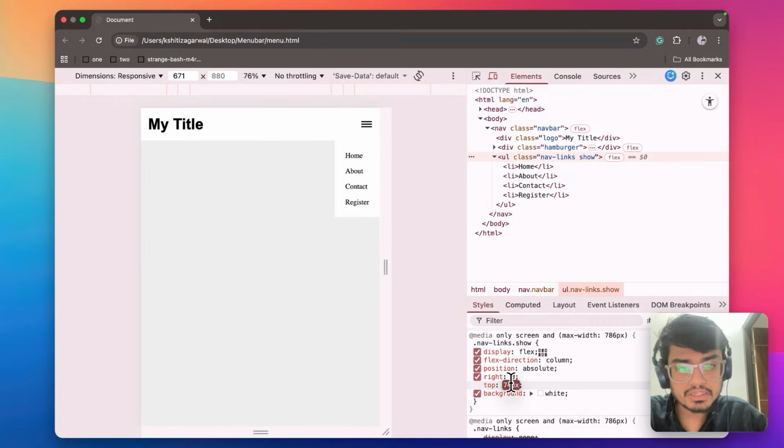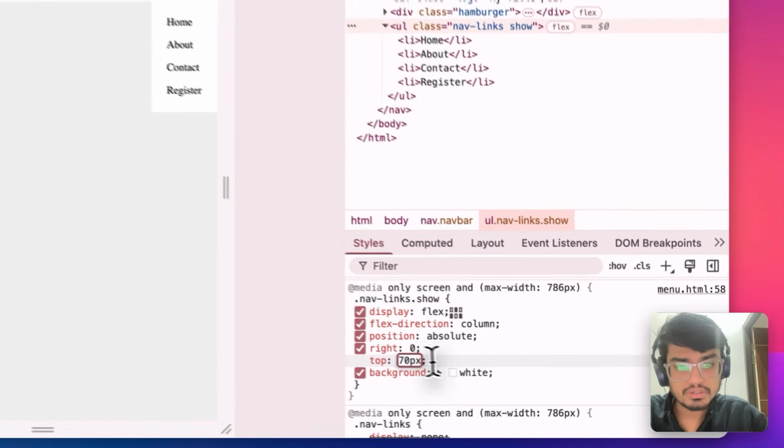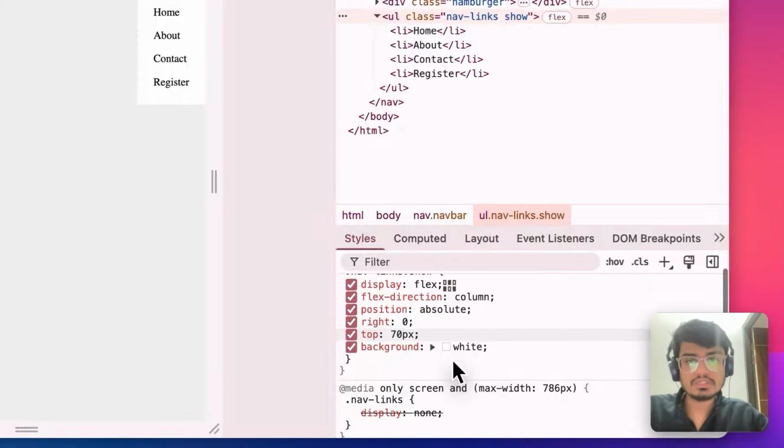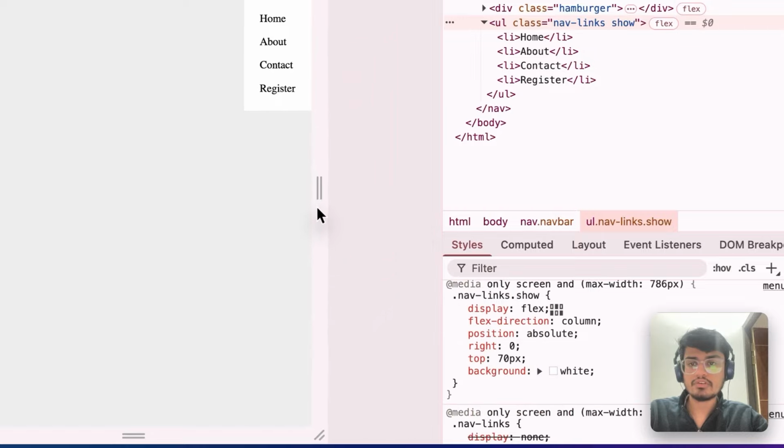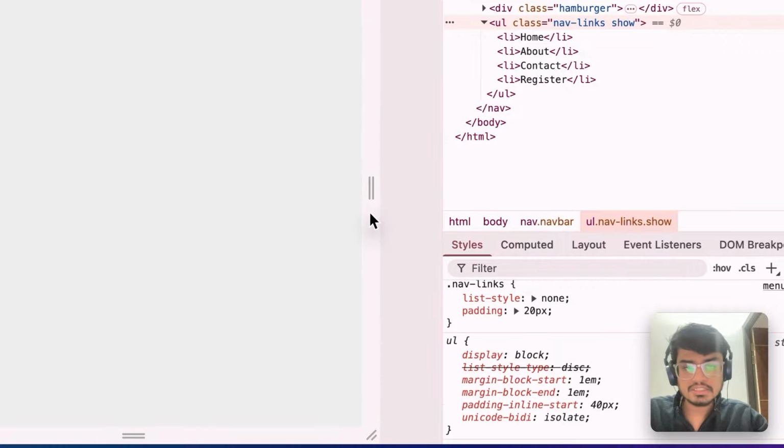Okay, so I think 70 px should do. So this is all the styling I'm thinking to add. Now it will be like this. If you have a bigger screen size, this will come like that, and if you have a smaller screen size, it will come like this. So that's it, pretty easy.